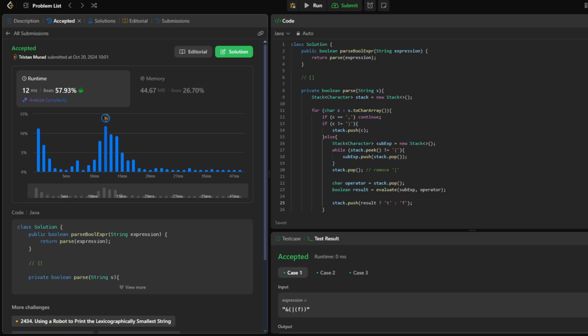So we use stacks to manage our nested parentheses and bit manipulation to evaluate Boolean expression efficiently.